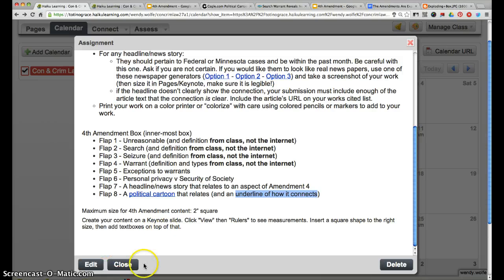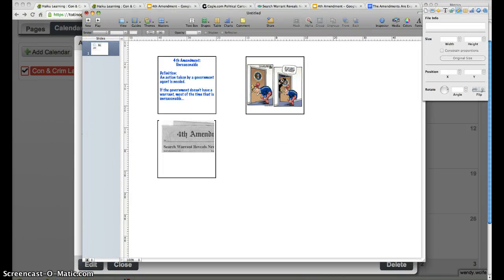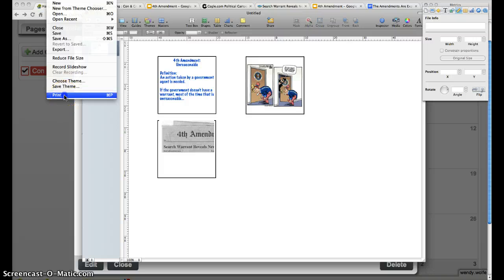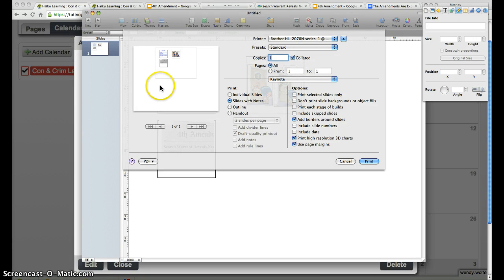Hopefully that helps. Send me a note if you get stuck. To print in Keynote, make sure you get your whole slide. Click File, then Print, and it might do this by default. You need to click Individual Slides, and I don't like borders on mine, so I take the border off. Then you should be able to hit Print, and you'll be ready to go. You'll get the whole thing, the right size.